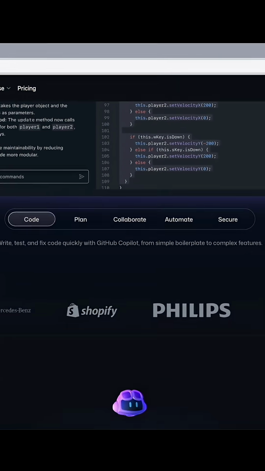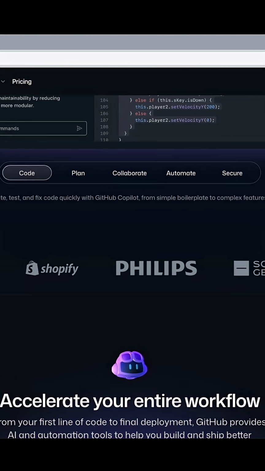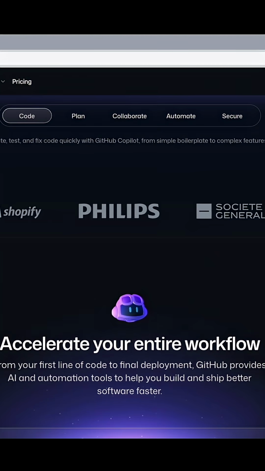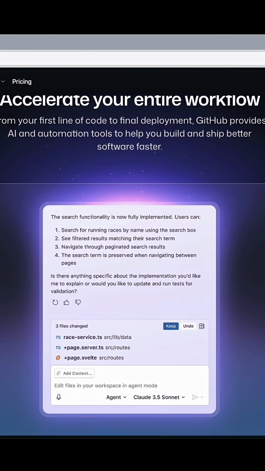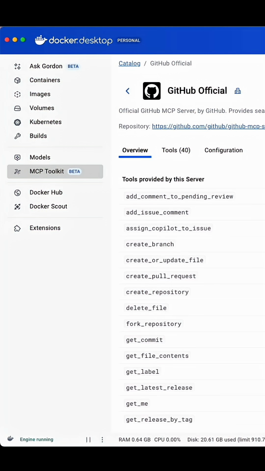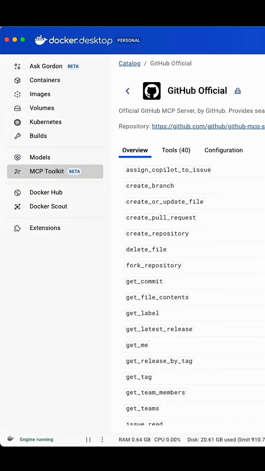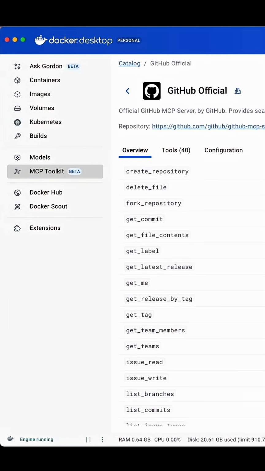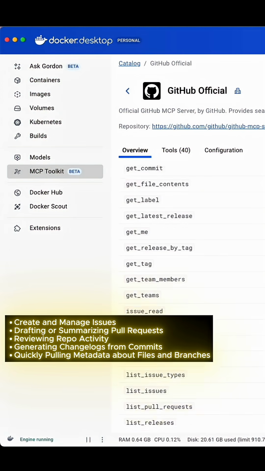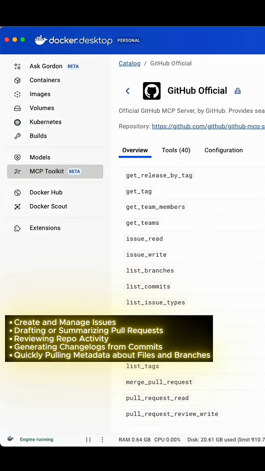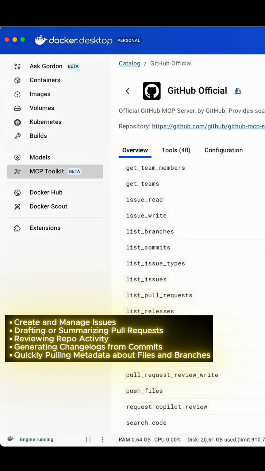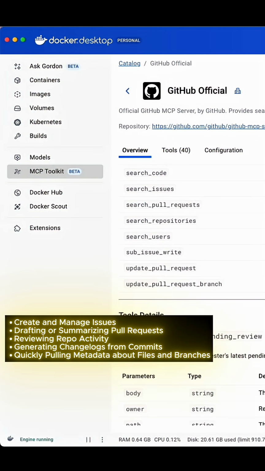And at number 1, we have GitHub, the platform for hosting and collaborating on code using Git version control, which lets developers manage projects, track changes, and work together through repositories and pull requests. In the MCP Toolkit, it allows you to create and manage issues, draft and summarize pull requests, review repo activity, generate change logs for commits, and quickly pull metadata about files and branches. And a lot more, as you can see here.